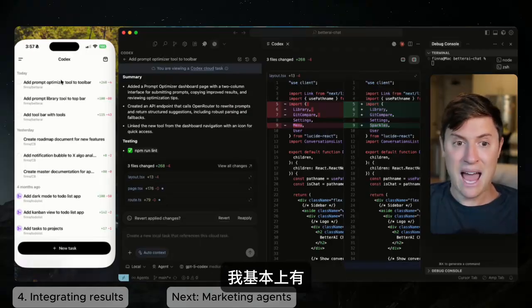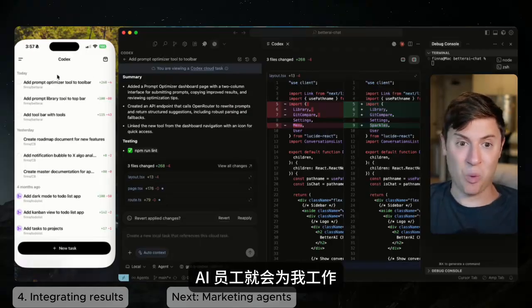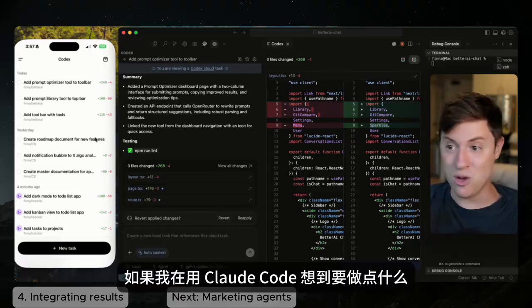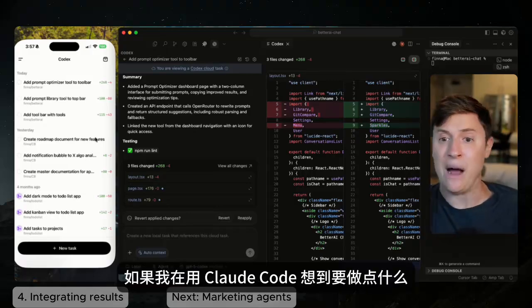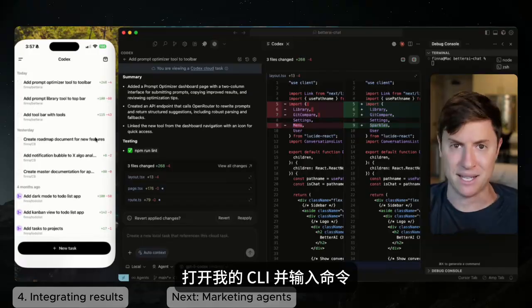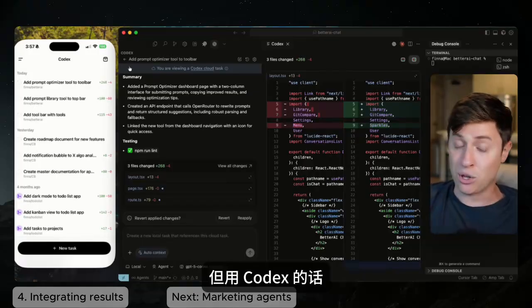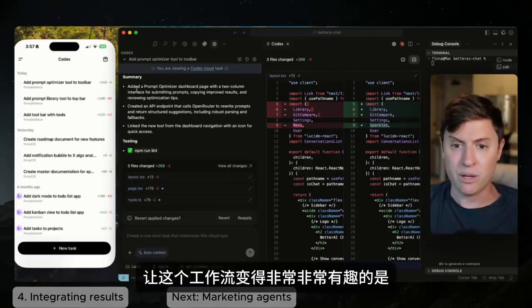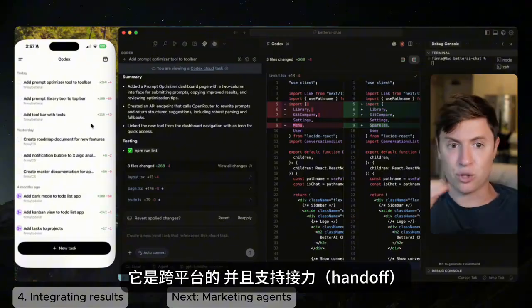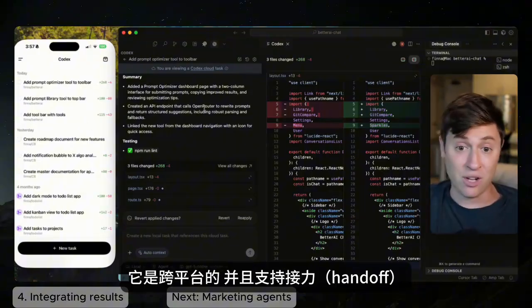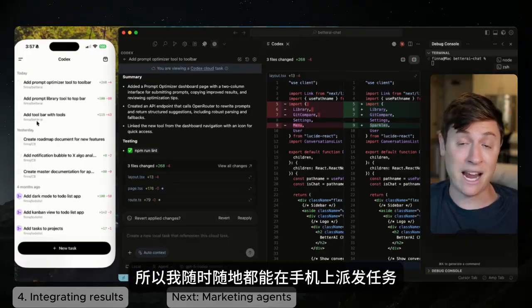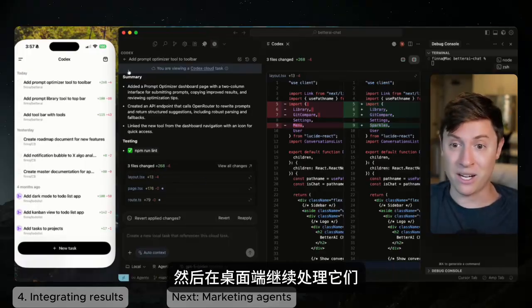I basically have AI employees working for me whenever I want, right? If I'm using Claude Code, if I think of something to do, I have to go to my computer, open up my CLI, and give it commands. With Codex, what makes this workflow really, really interesting is it's cross-platform and has the handoff, so I can put tasks wherever I am on mobile and then continue working on them on desktop.